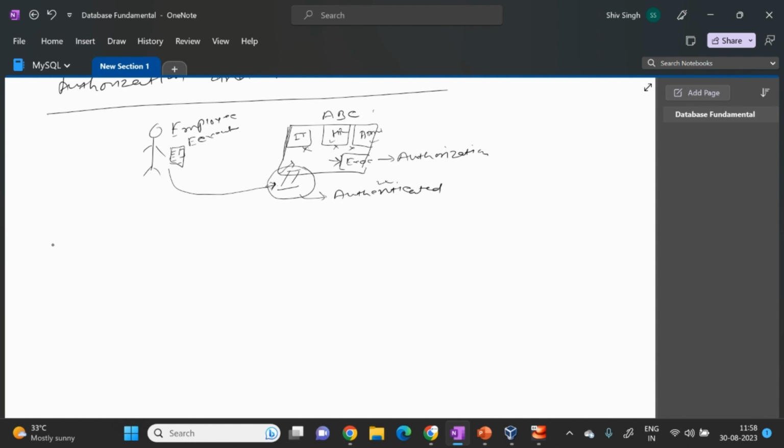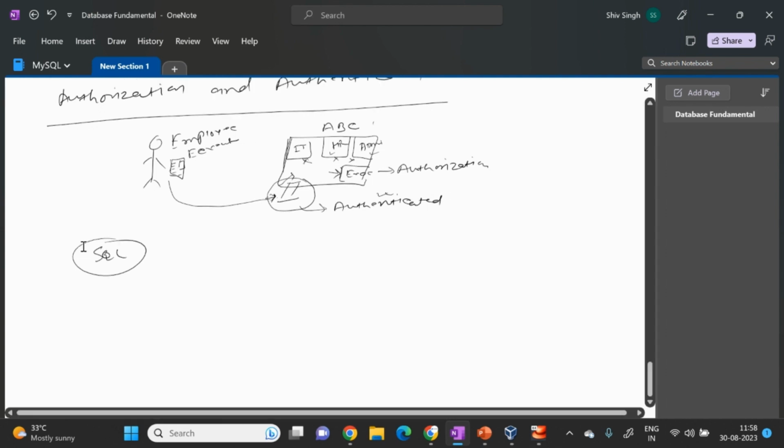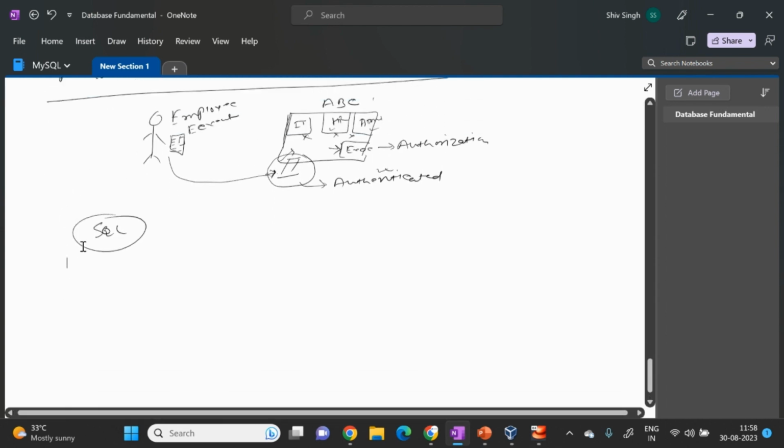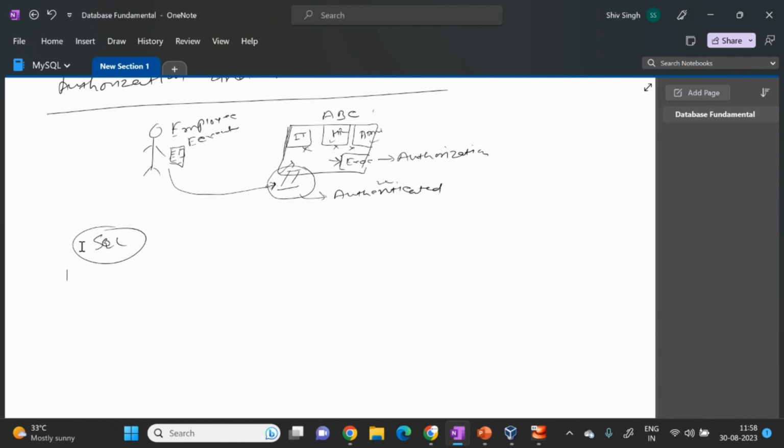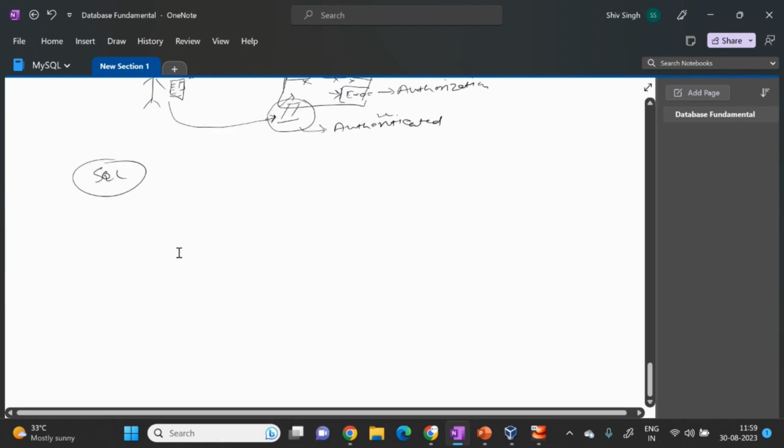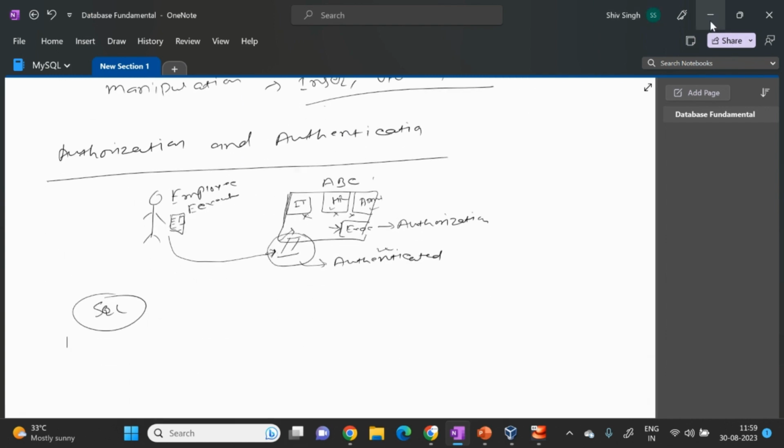If we talk about SQL, in SQL you are authenticated to use the database, but you are not authorized to use all the databases and all their tables. You are authorized to enter the database and read the data, but you are not authorized to write the data, and you are not authorized to make any changes. This is the difference between authorization and authentication.